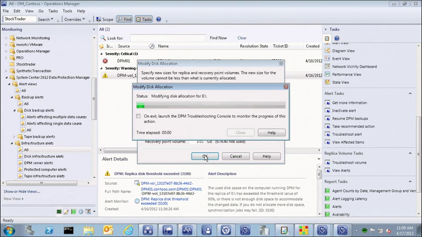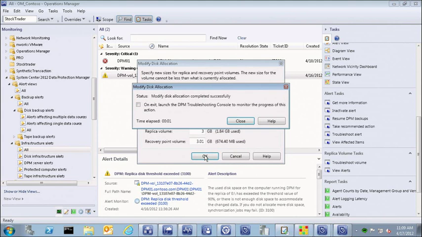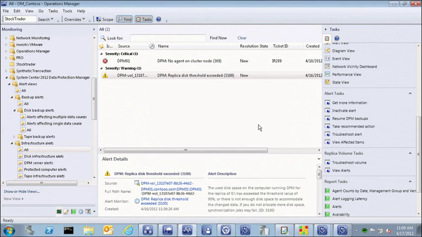So that one task will do different things based on the alert that you select. If you have an alert that's different, the recommended action would be different. It will bring up a different recommended action. So you don't have to worry about what recommended action to take. Okay, so it will take some time for this particular alert to go away, right?